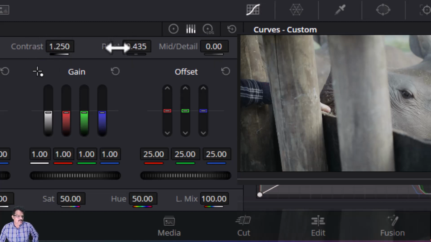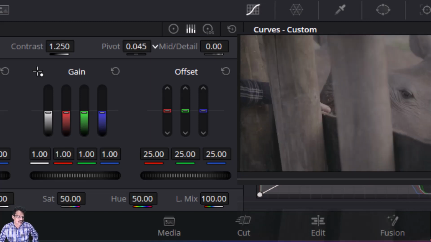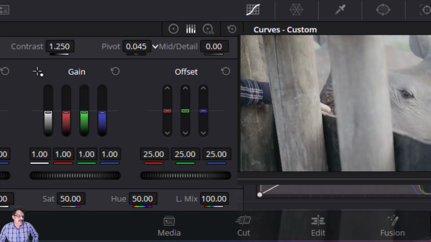So what happens is pivot is the middle reference line for this contrast control, and it is either going to come down or up. So if I change the pivot and move it to the left, you can see the image is turning brighter, and whiter, but at the same time the contrast level remains the same. But if I move it to the other side, it is turning darker.